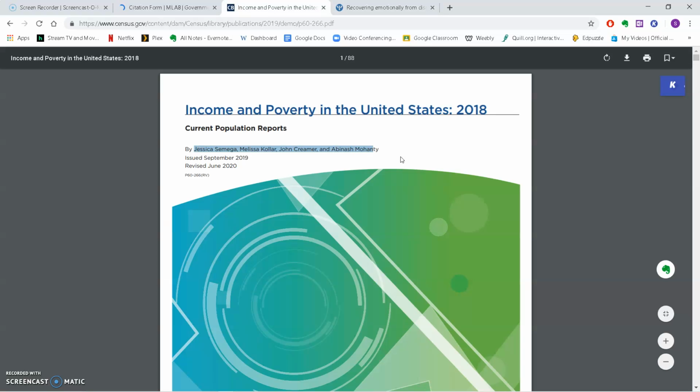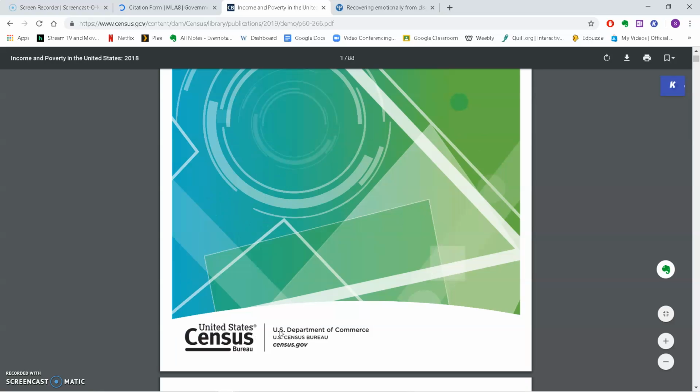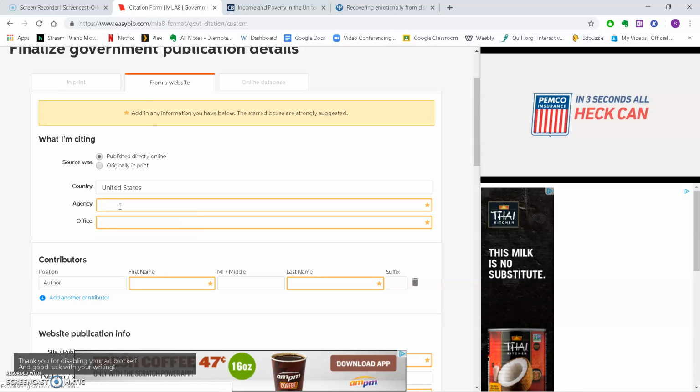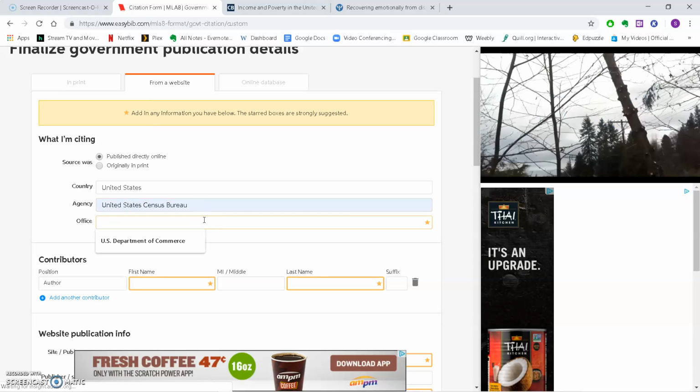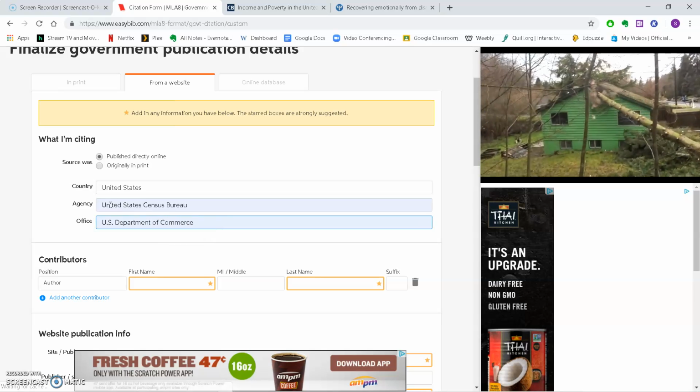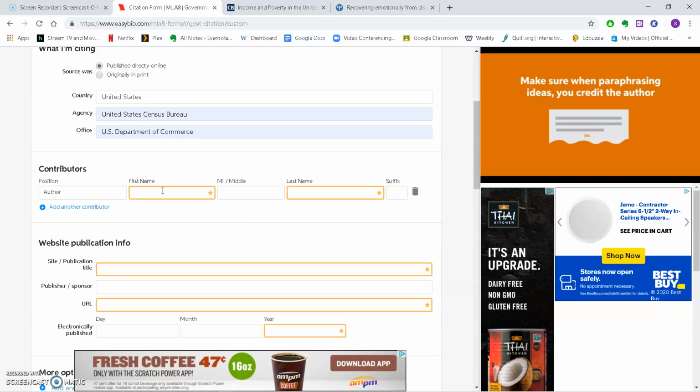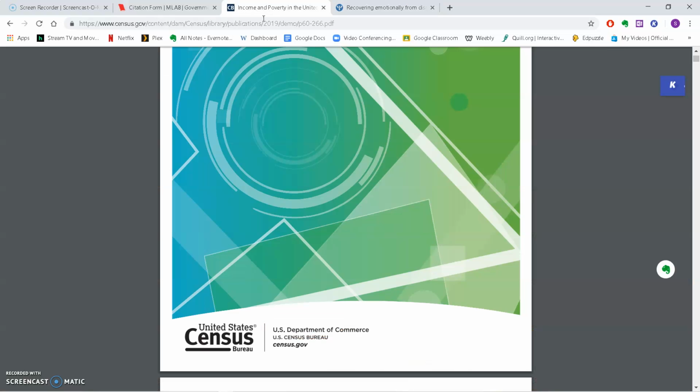So these are the people that wrote it, but the agency itself is the U.S. government. In particular, you want to write the U.S. Department of Commerce or the U.S. Census Bureau, depending on where you're looking. But the U.S. Census Bureau is probably the one you'll want to write, because they're the ones that actually publish this. So agency. Oh, nope, there it is. As you can see, United States Census Bureau, U.S. Department of Commerce.